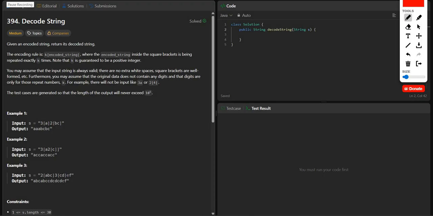Yeah, let's go to the problem. So this is a LeetCode Decode String problem. This is a medium problem. Let's go to the context of the problem. That is, given an encoded string, return its decoded string. Okay, they have given the encoded string. What we have to do? We have to return the decoded string.